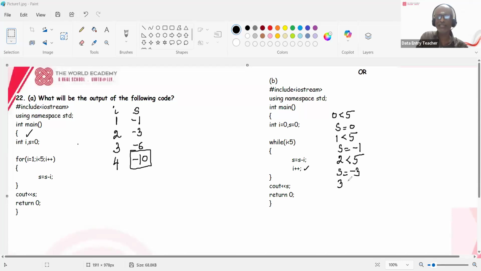So the next value of I is 3. 3 is less than 5. So now S is what? S is equal to S minus I. The current value of S is negative 3. So negative 3 minus 3, that is equal to negative 6.